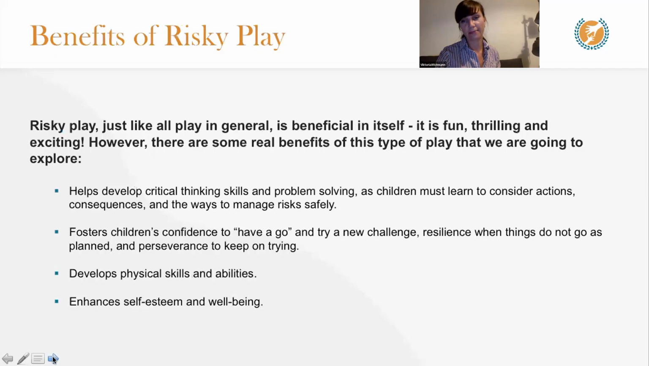Benefits of risky play, which is, as I said, a big topic. Risky play, just like all play in general, we all know is beneficial. It's fun in itself, it's thrilling, it gives you a good feeling inside, it's exciting, but there are real scientifically proven benefits of risky play, and this is what we're going to be focusing on.